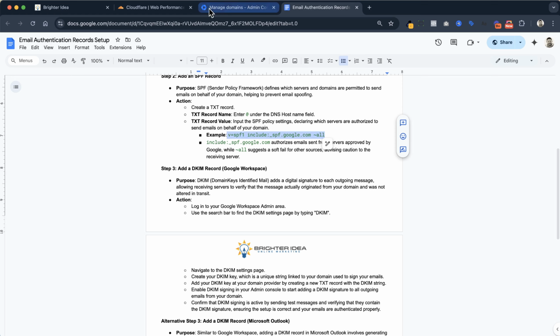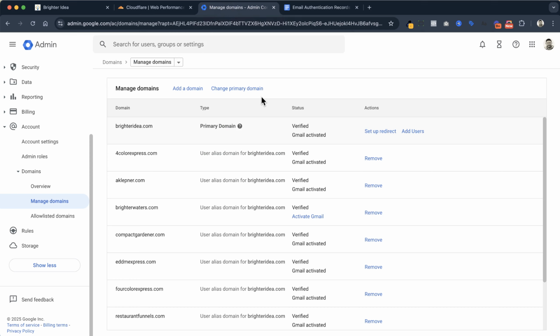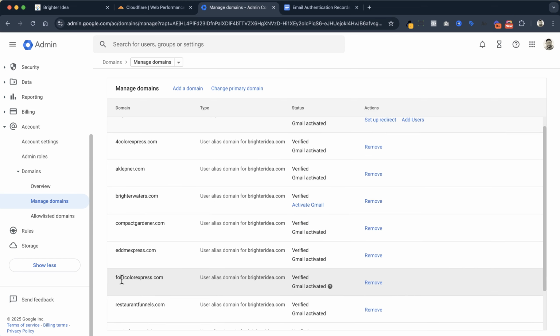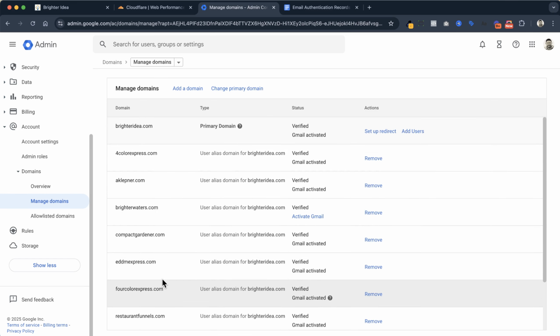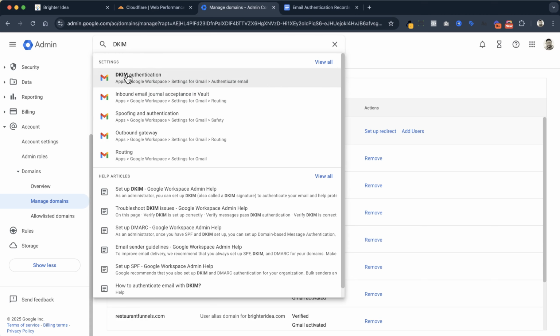What we'll do is we'll go over to our Google Workspace. Now you would have already logged into Google Workspace. This is where you set up email addresses for your business, and you want to make sure the domain is installed. Now I have a lot of alias domains on mine, but as you can see, that email has been installed. What I'm going to do is I'm going to go to the search bar. And even if you're not on this page, just go to the search bar and type in DKIM. And you're going to get DKIM authentication right here.